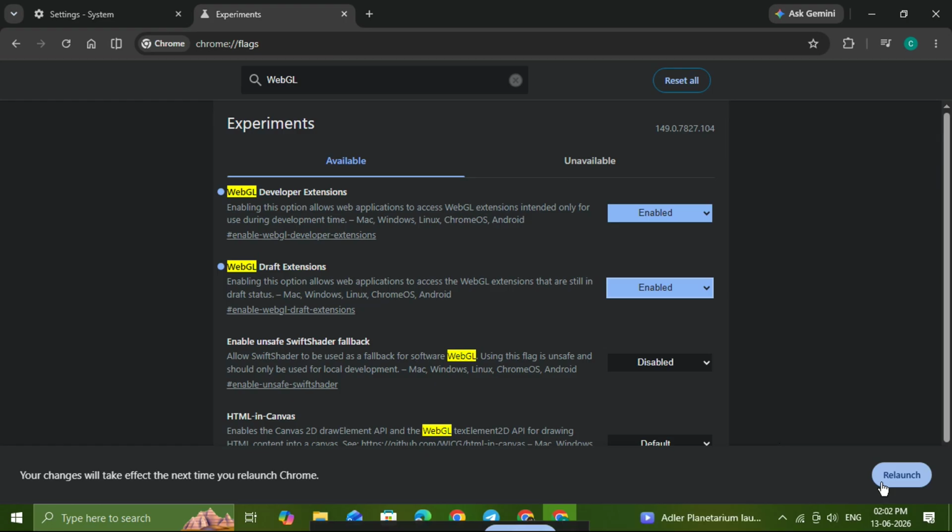Now let's check another setting that can interrupt games without you realizing it. Memory saver. Chrome has a feature that puts inactive tabs to sleep, which is great for saving resources, but not great if you're playing a game and switching tabs for a moment. If the game tab gets suspended, it may freeze or stop responding.